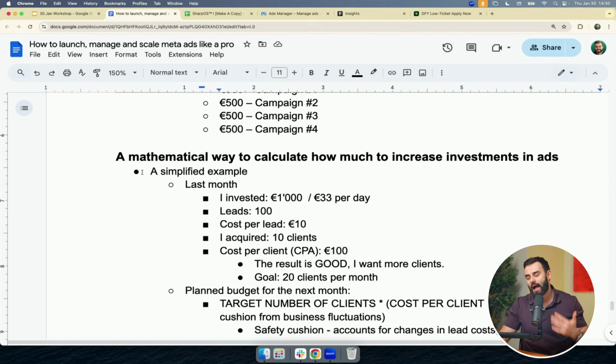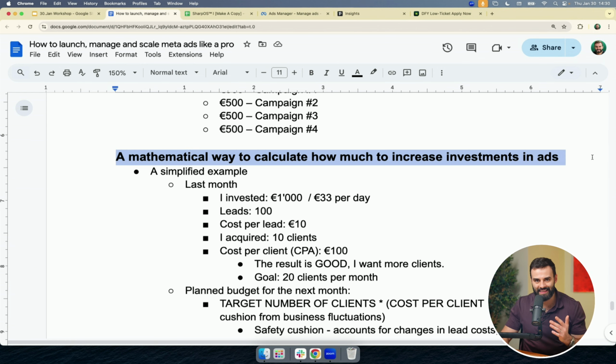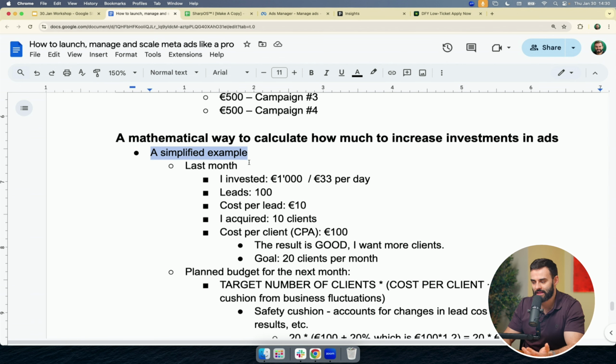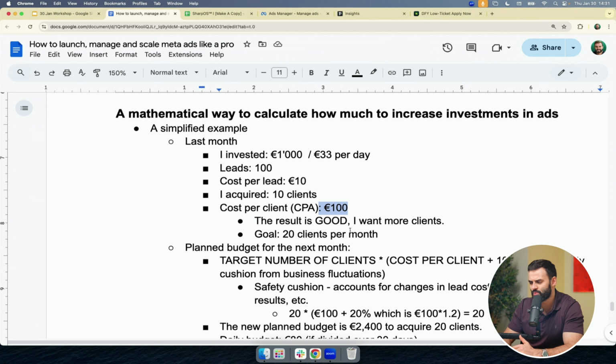So here, let me give you a great thing: how to mathematically calculate how much to invest in ads. A very simple example. Last month, I invested 1,000 euros, which is this much per day. We got 10 customers from the 1,000 euros. Our CPA, cost per acquisition, was 100. This result is really good.